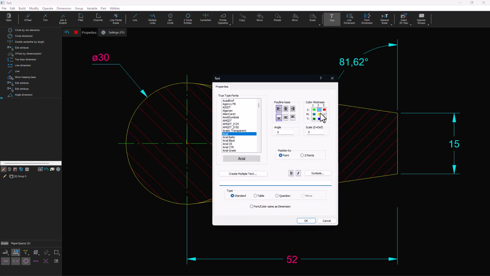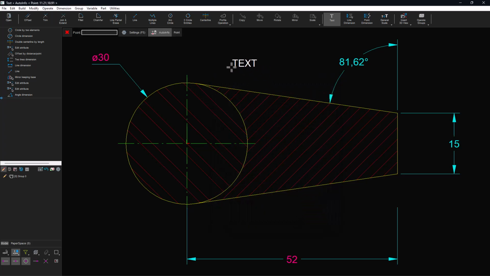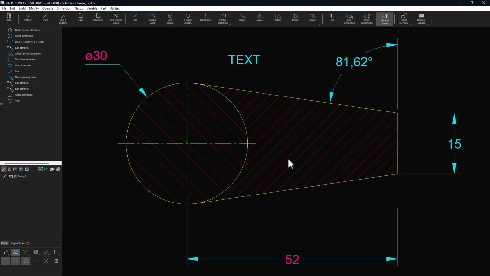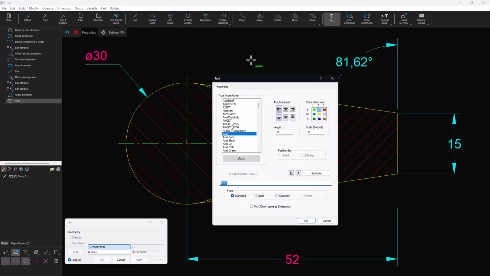Create a simple text. Note that there is a scale parameter that indicates 0 is equal to def. It means equal to the general default dimension height. Let's keep this parameter at 0. That is, the text will have the dimension general scale. Now if you edit the general dimension height, the text height or scale will be changed equal to dimension heights. If the text scale is changed to a value different from 0, for instance, the general default dimension will not impact the text height.